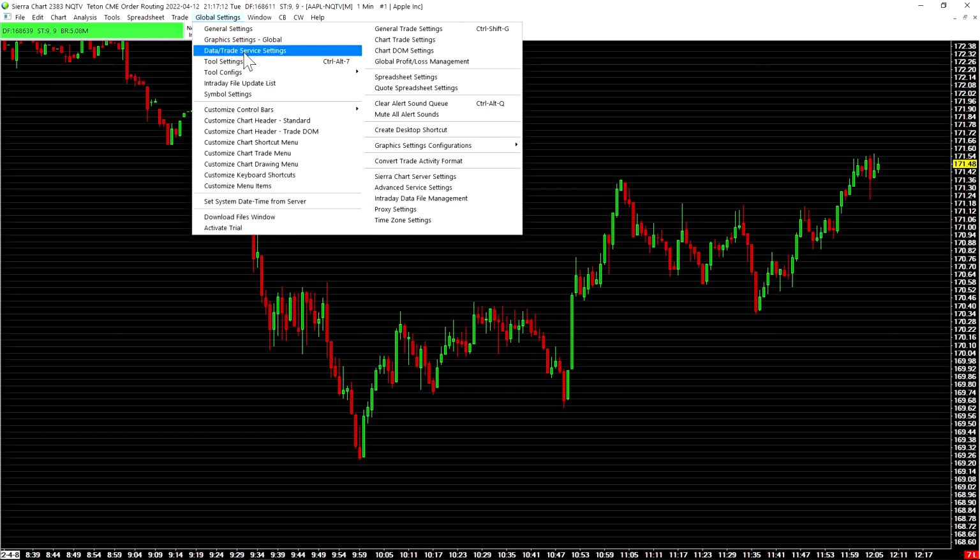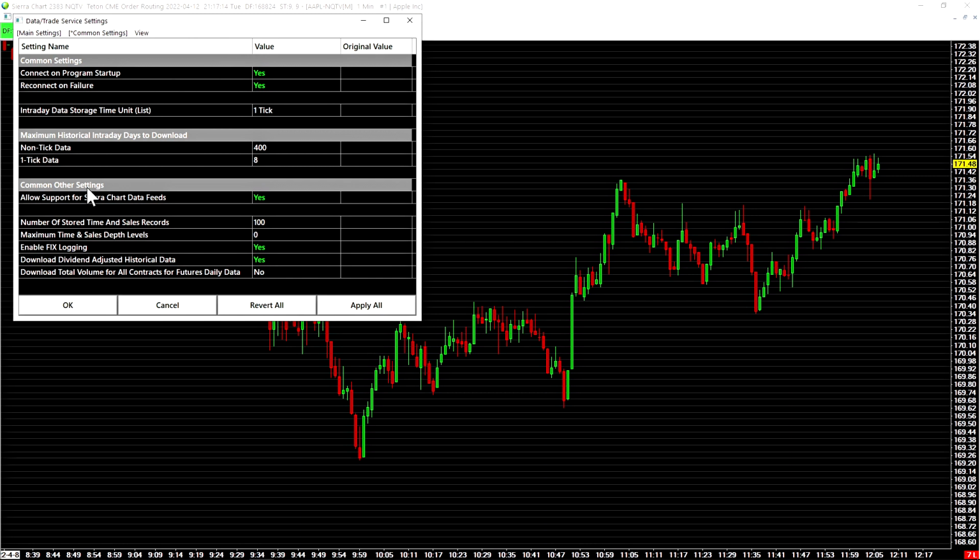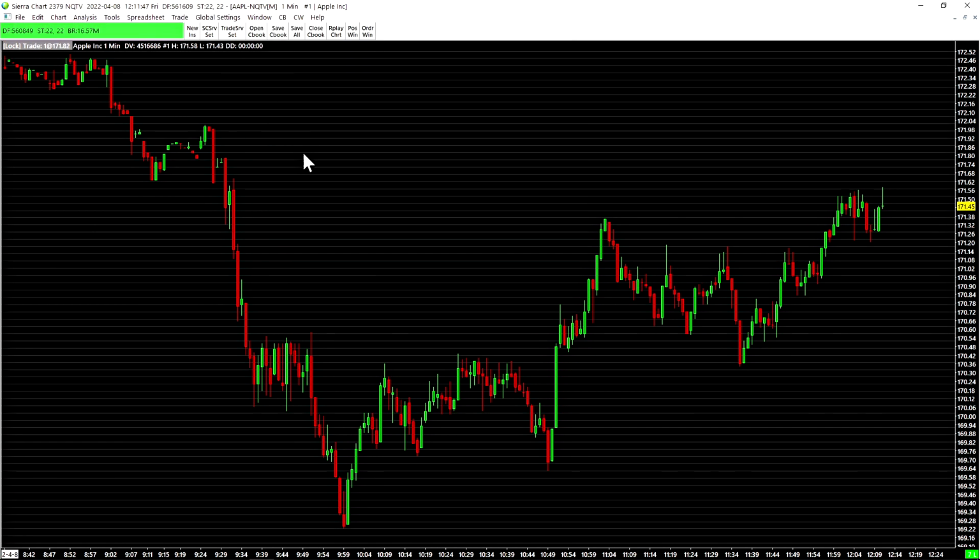Global settings, data and trade service settings. Now, if you're subscribed to real-time data, this setting allows support for Sierra Chart data feeds needs to be set to yes, absolutely. But for delayed data, this step is not necessary. And then once you have changed that particular setting, you will need to disconnect and reconnect to the data feed. So we will do that now.